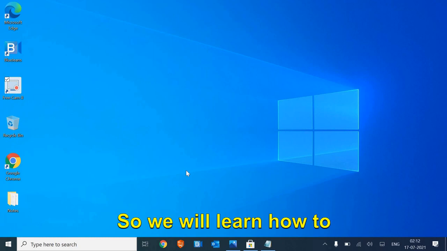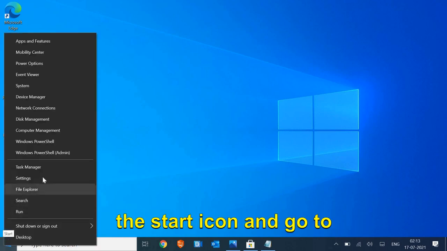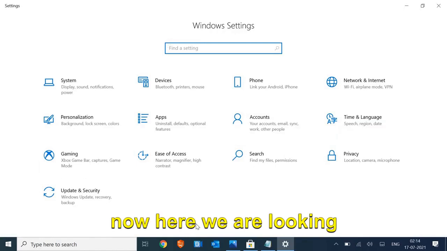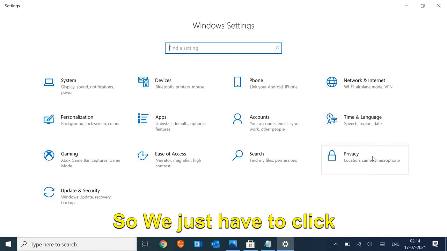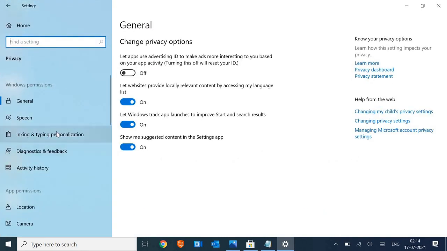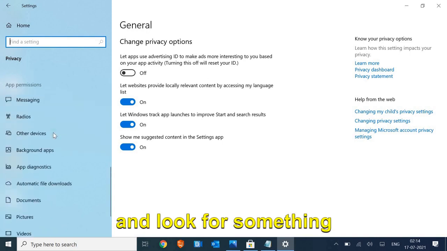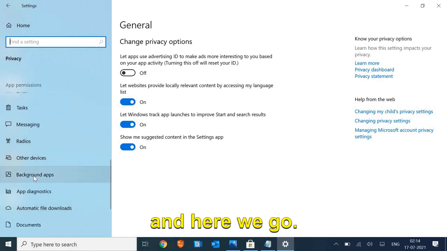So we will learn how to stop and limit the internet usage in Windows 10. Click on the start icon and go to settings. Once the settings are opened, we are looking for privacy. So we just have to click on privacy. And from the left hand side, just scroll down and look for something related to background. And here we go, we have found the background apps.